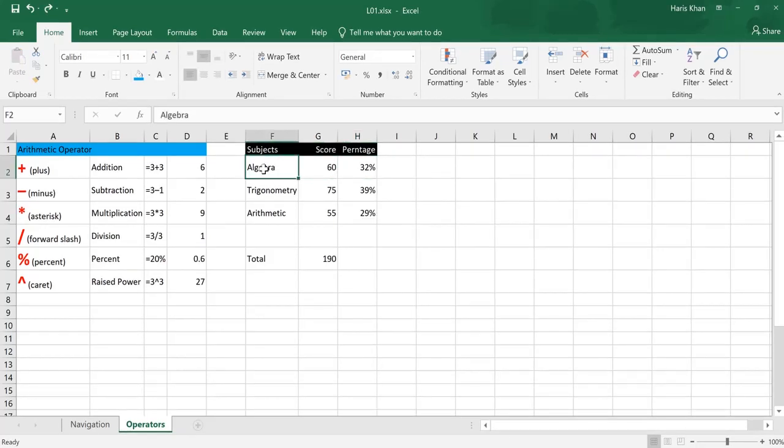Whatever data is typed in a cell can be seen in the formula bar. In this case, we typed the alphabet text algebra, and this can be seen in the formula bar. On the other hand, when we type 60, that can be seen in the formula bar too. Operators can be applied on 3 different cells, G2, G3, and G4, which have been added up using the plus operator, which is equivalent to 190. So the contents of these 3 cells have been added up.